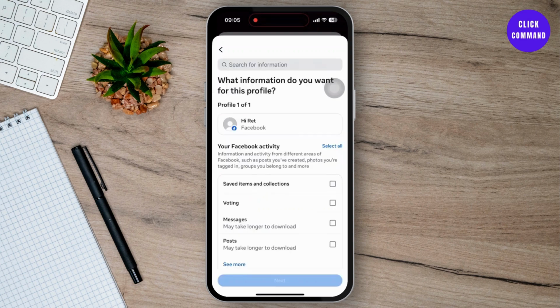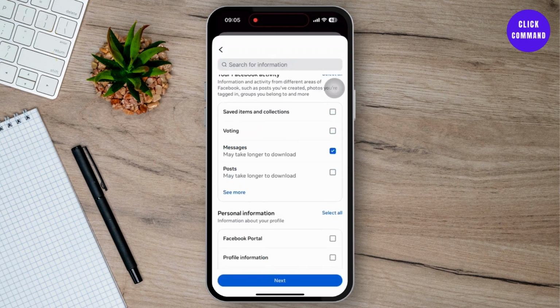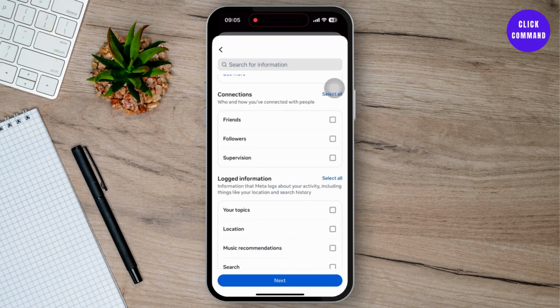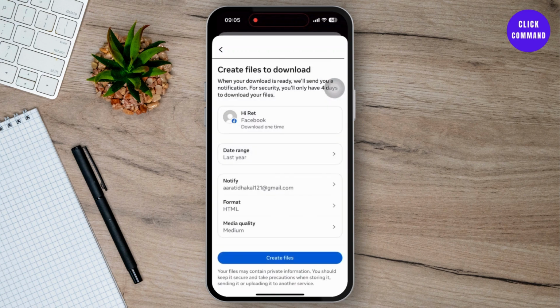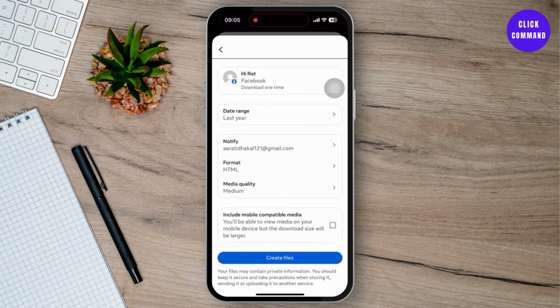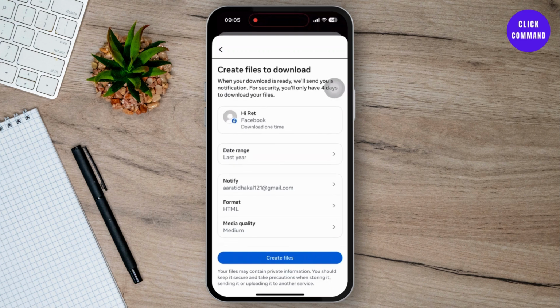Now, from the long list of options available, scroll down and tap on the Messages option available there. Then tap on Download to Device. Now tap on Create Files and it will start creating the files to download to your device.